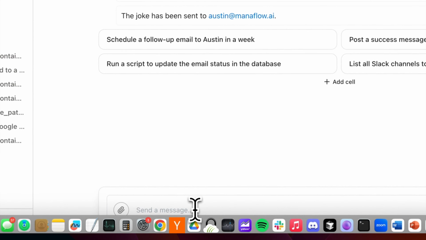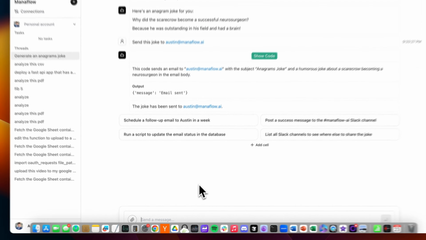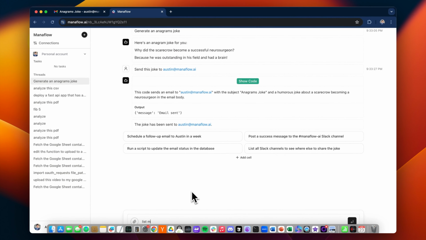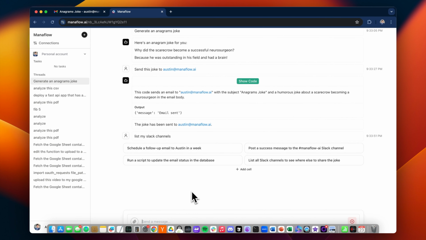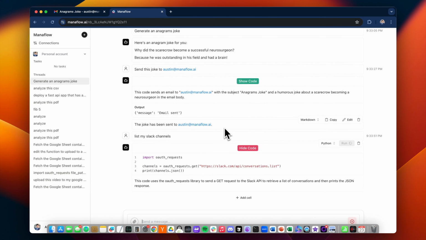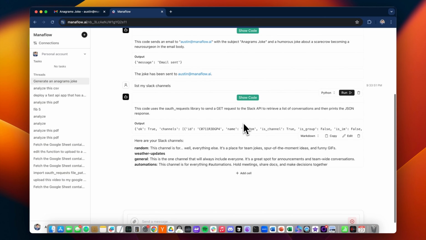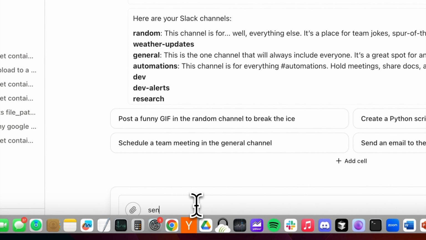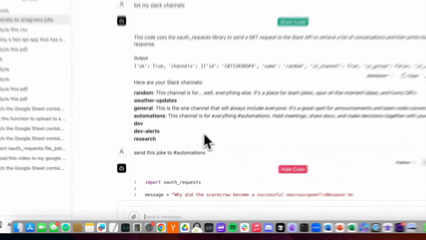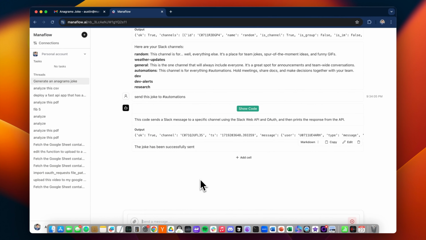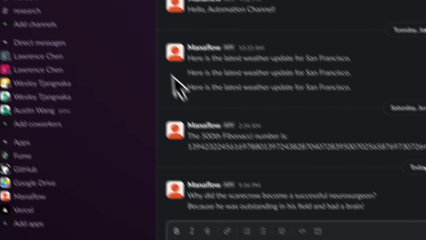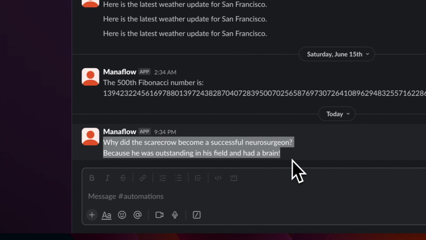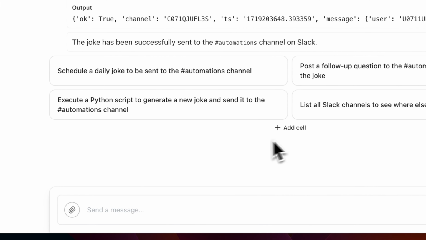Now let's send this same joke to my Slack. So list my Slack channels. Cool. So actually, I want to send this joke to hashtag automations. So now it's going to send it to my Slack, and then as you can see, automations, it's sent to my Slack. Okay, that's really cool.